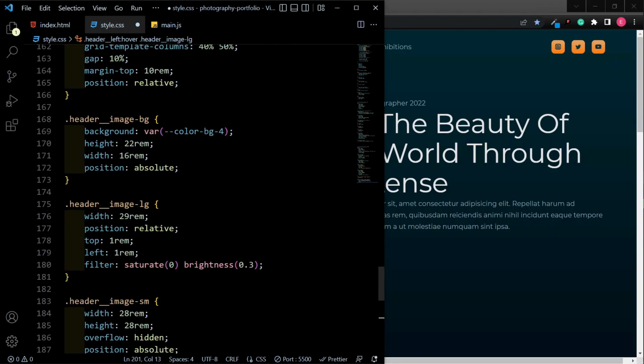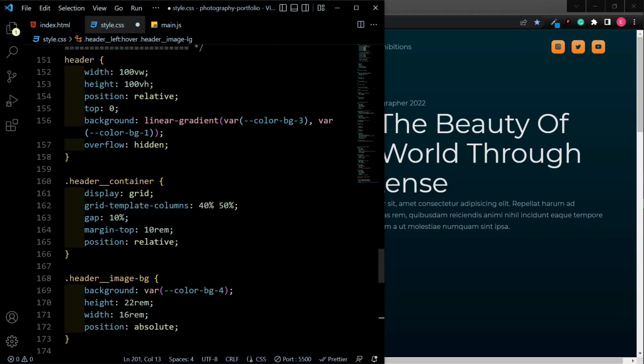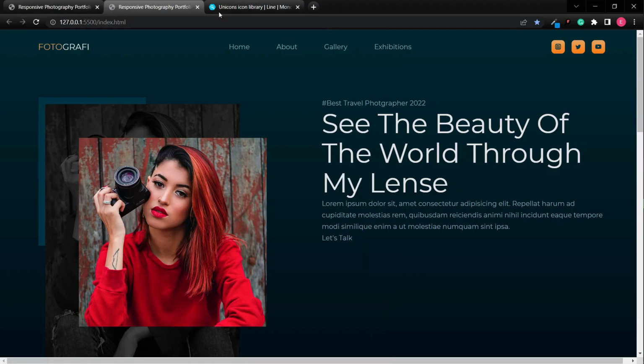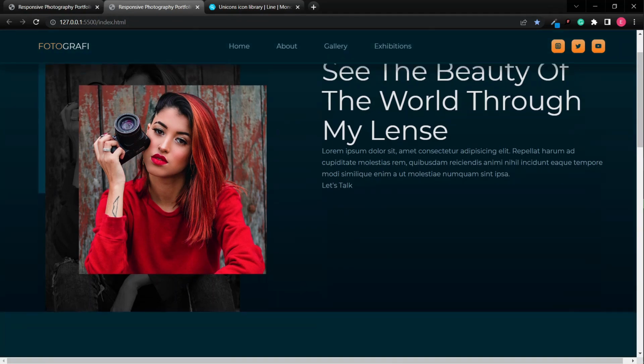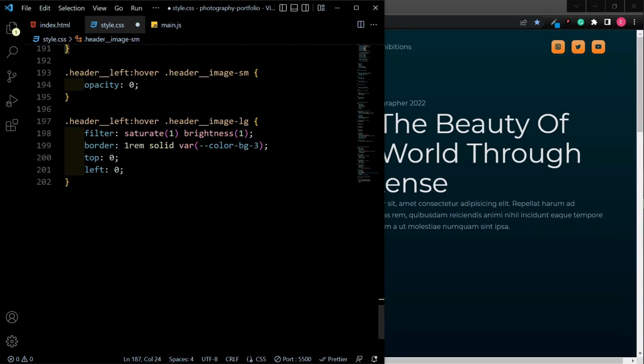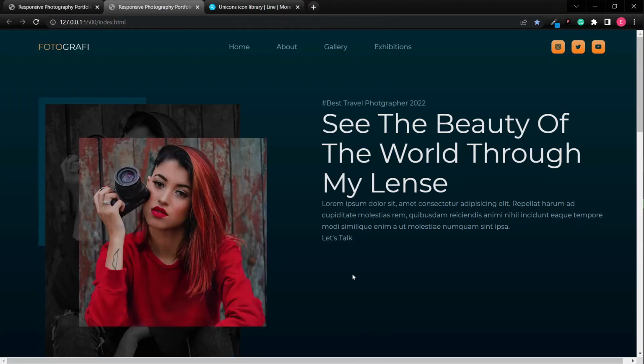Here, where is it? The LG, here you can see the top is 1, the left is 1. So it is pushed down here. That is why we have the background showing, right? But now when we save this, the top is going to be 0, and the left is going to be 0 on hover. So let's do it, and we have it.